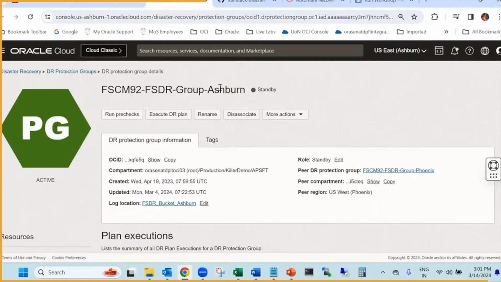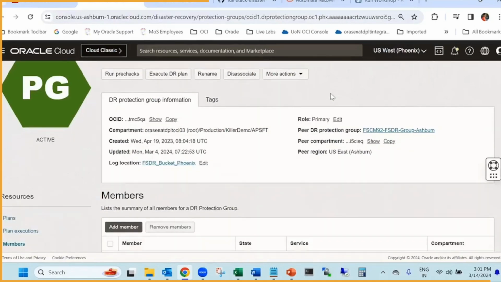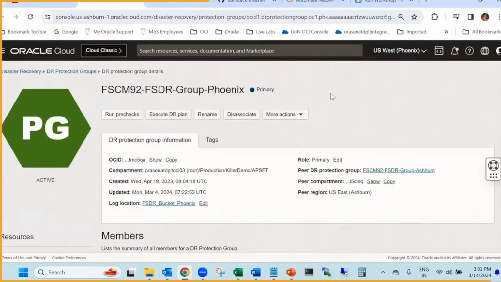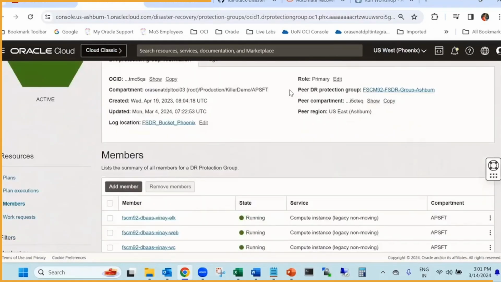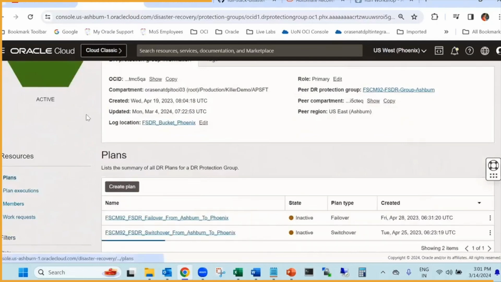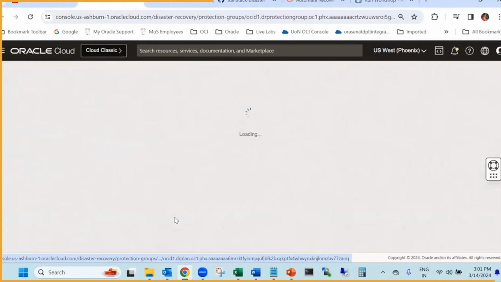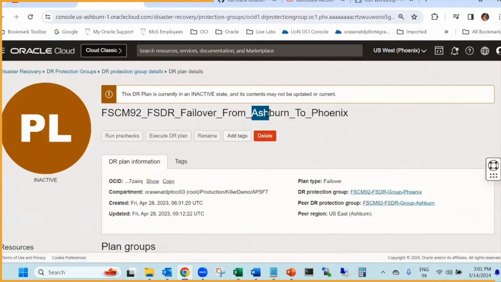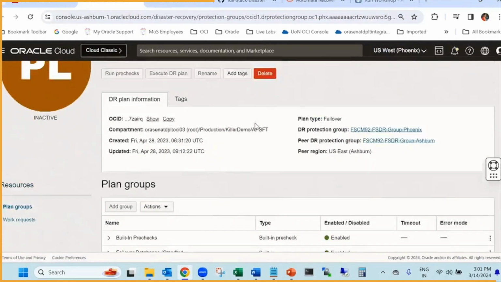After the switchover is completed, Ashburn will become the primary region and Phoenix will become standby. As I mentioned before, we will have to create a DR plan in the DR region. So now the switchover is completed, Phoenix will be acting as standby, and we will have to create a DR plan in the standby region. We already have created a failover plan. If you see, we have created a failover from Ashburn to Phoenix.